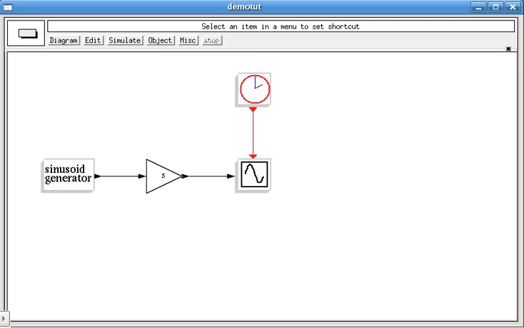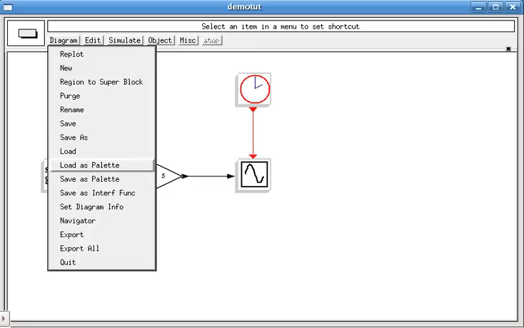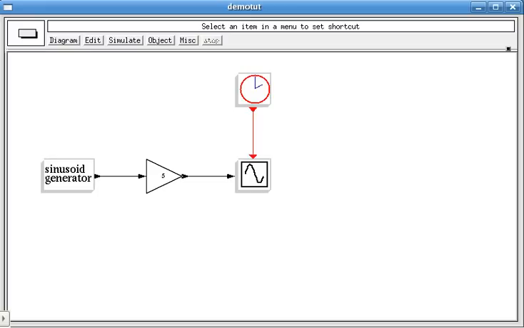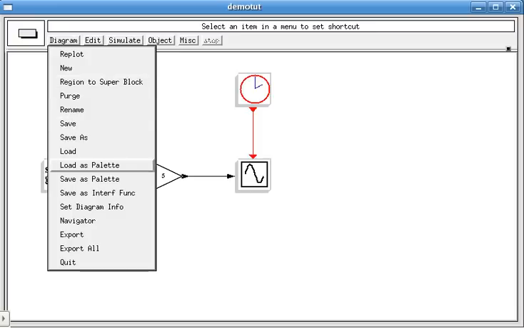Any diagram can be loaded as a palette by selecting Diagram, Load as Palette. This way, a user can put all the necessary blocks with their properties modified as required in a single diagram. A diagram can be saved as a palette by selecting Diagram, Save as Palette. The diagram so saved is available as a palette in the Edit Palettes menu.